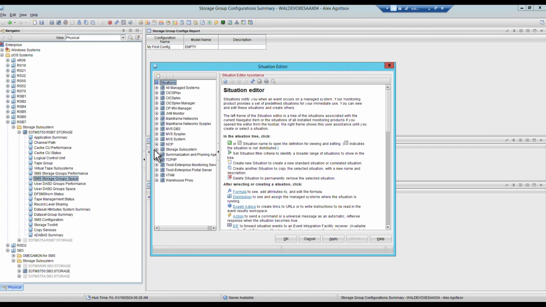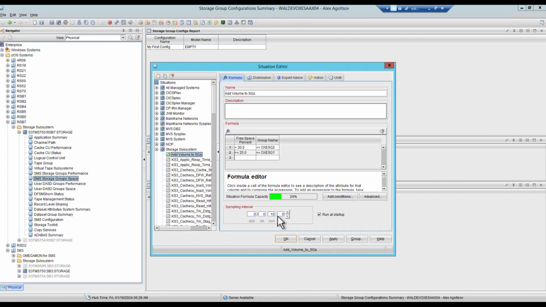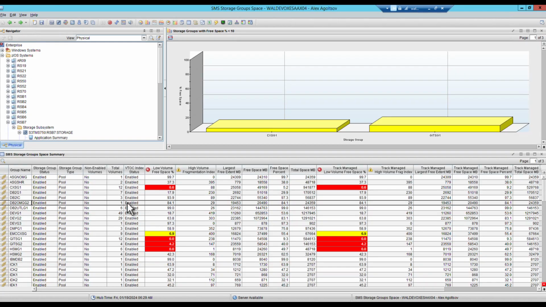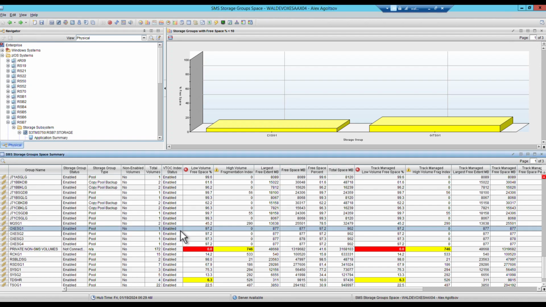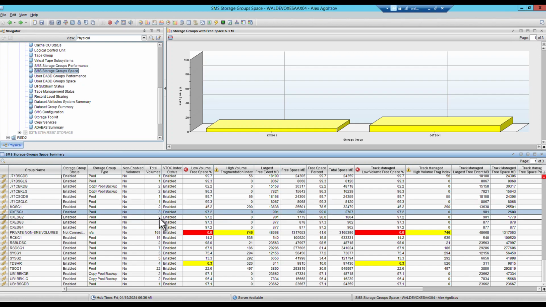Situation interval should not be less than the RMF interval, because data on the SMS storage group space is updated every RMF interval, and changes after adding a volume to the storage group will be visible only later, after the next interval. Let's wait a little and check the data after some time. So we refresh the page, and we could see that OXYSG1 now has 3 volumes and OXYSG2 now has 2 volumes.